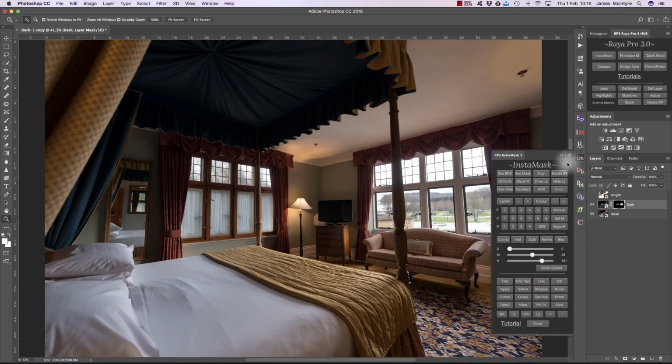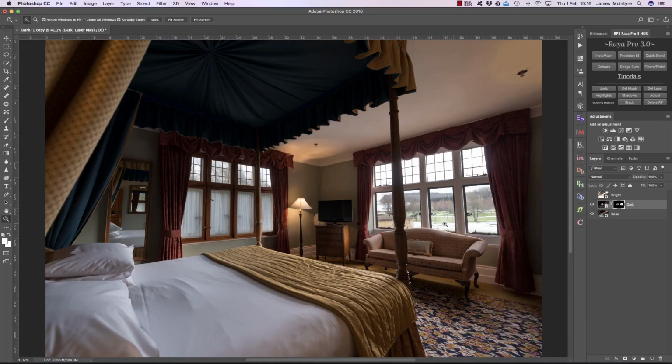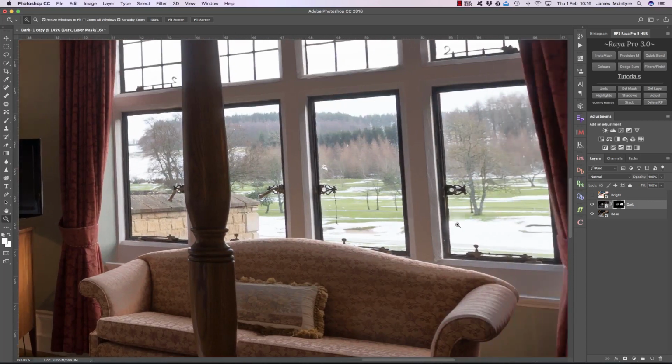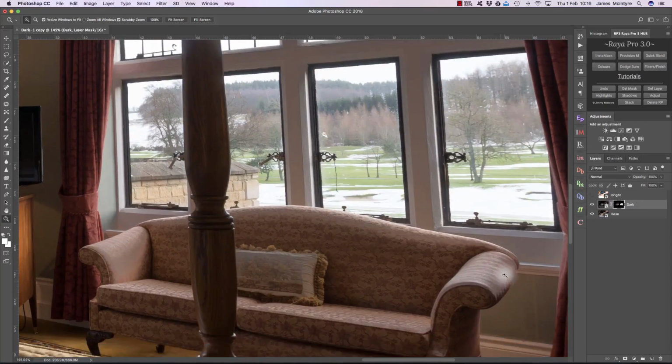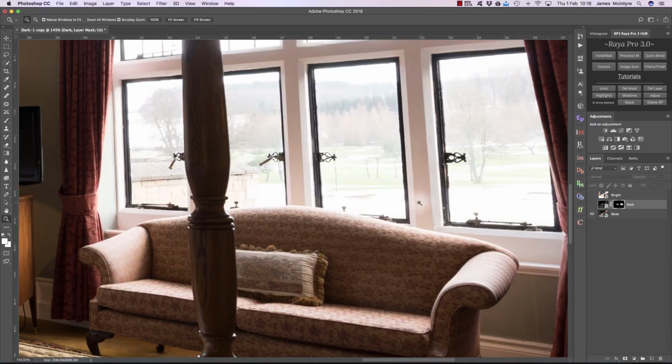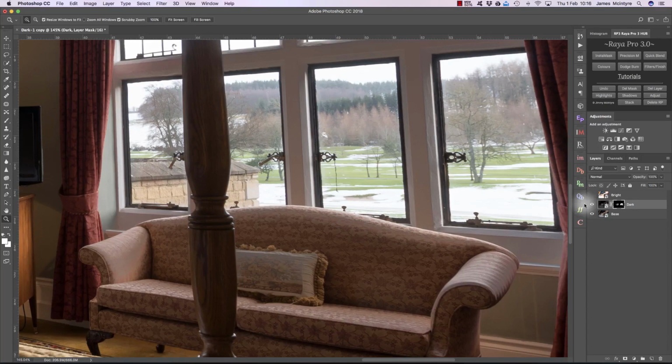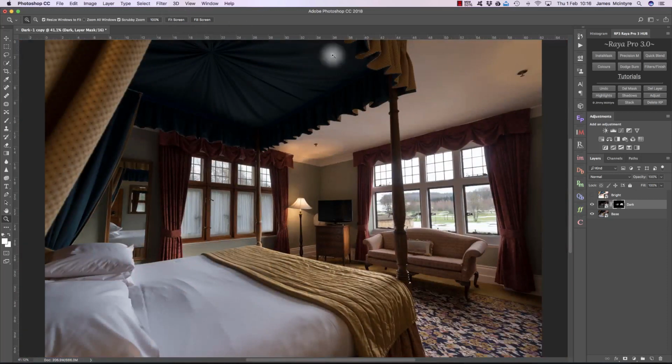Now just make sure you've deselected any active selection, and let's zoom in to the image. The arms on the sofa look very dark, probably too dark, especially along this side here and on this side here too. The windows themselves don't look too bad, but I think they look a little bit too dark as well. So I think we need to brighten those up to make them look a little bit more natural.